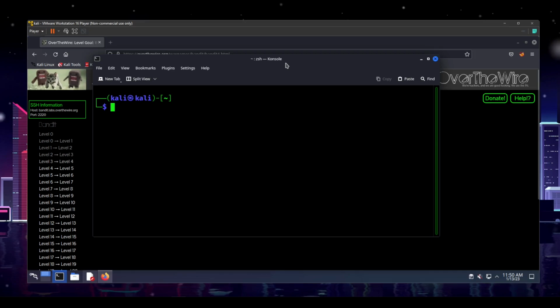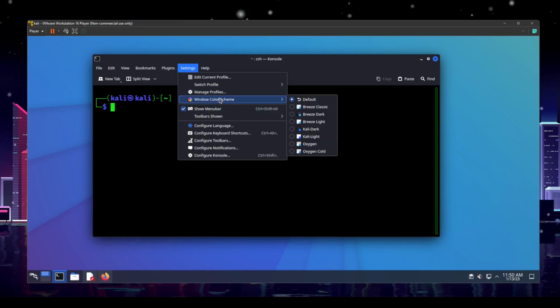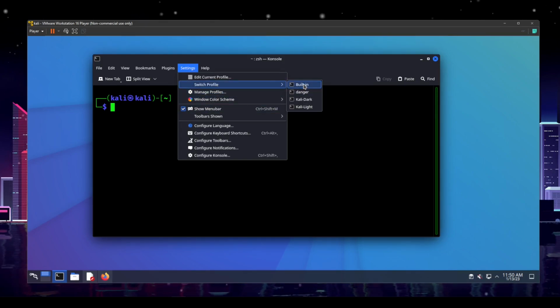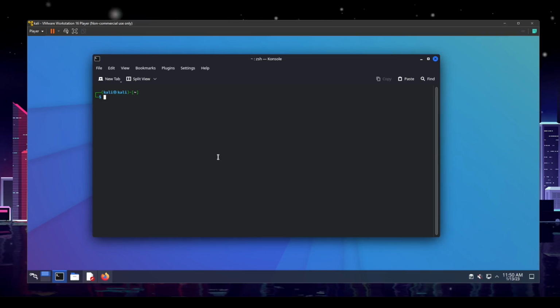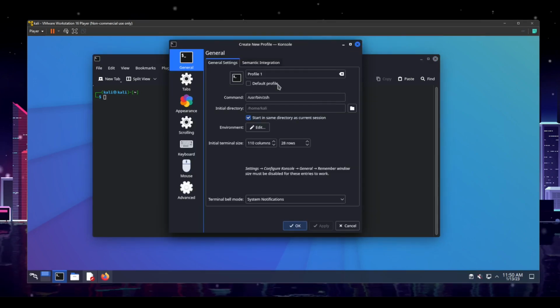In the console emulator that KDE uses by default, it's called Konsole with a K. You can change how it looks. Obviously, I have changed this from the default. So if we go to settings, and then switch profile, the built-in, this is what you will see if you haven't customized the console at all. But if you want to create a profile, you can go up here and do create new profile.